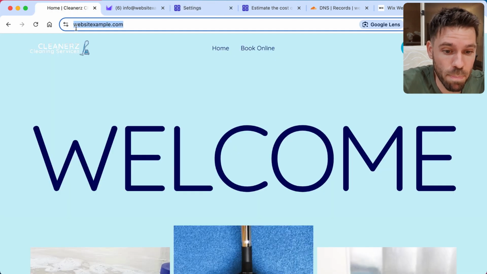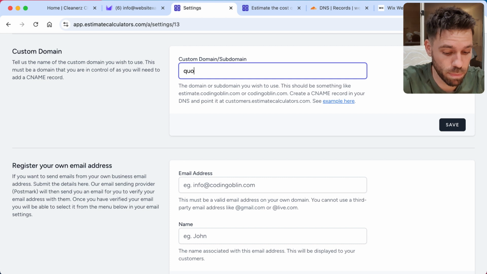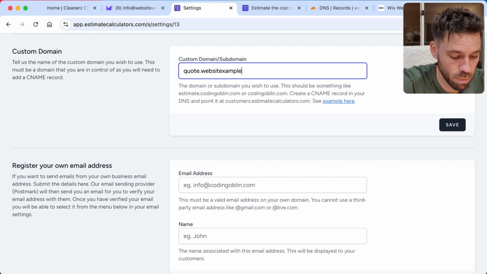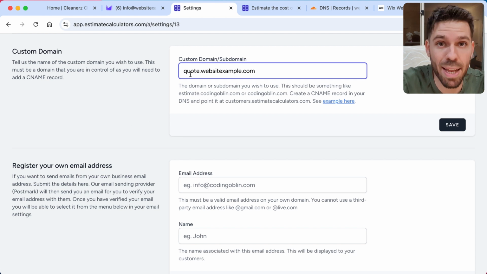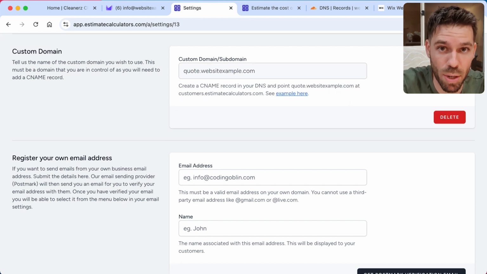Our main domain is websiteexample.com. I'm just going to put it on quote.websiteexample.com. You can use any subdomain you like. The important thing to note is you need to have access to the DNS records. Where your domain is registered, you need to have access to the DNS settings because you need to add a record. I'm going to click Save, and now I'm going to show you exactly how to add that DNS record yourself.